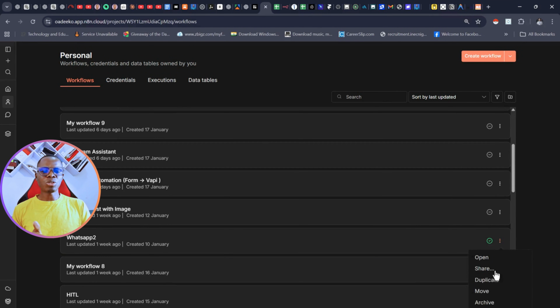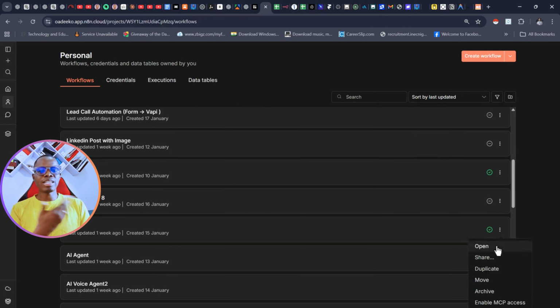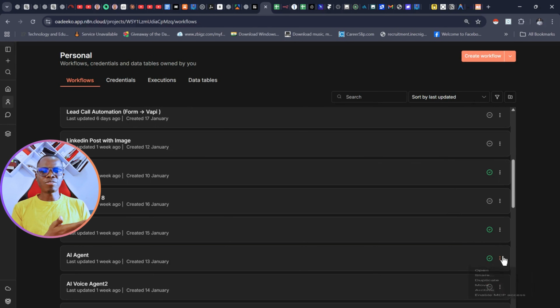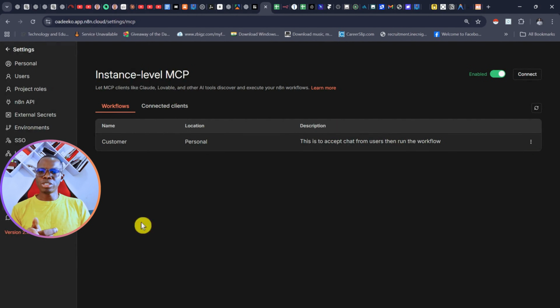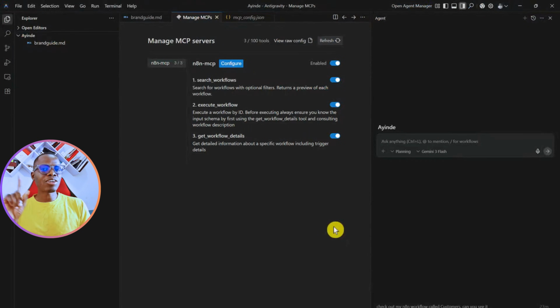For example, this one also that is communicating with something and a webhook outside. For my WhatsApp is there. For the Telegram, it's there. You see all the workflows that you can enable MCP access for, especially those with webhooks that are communicating with something outside. So you can enable the MCP access, and when you go back to your instance level MCP, you will see all of them that are connected here. Make sure it is connected. Once it is connected, I've connected customer. Don't forget, that is the name of the workflow.